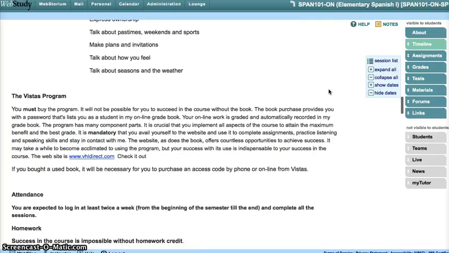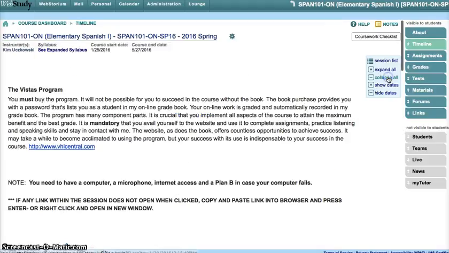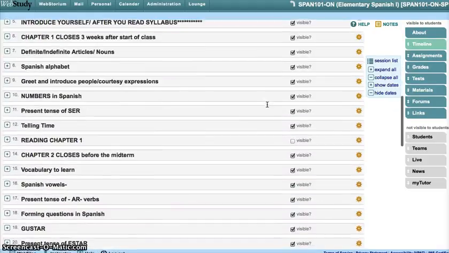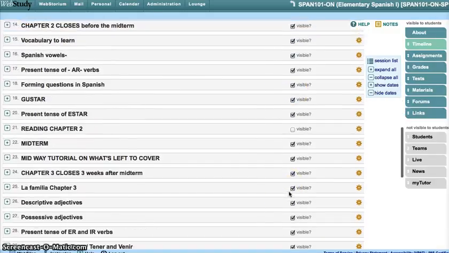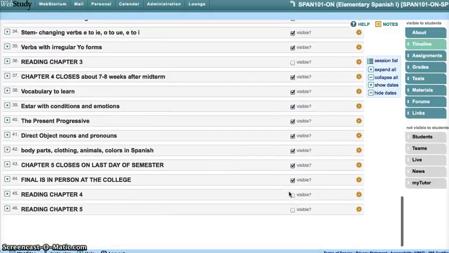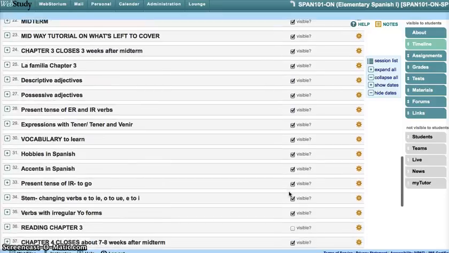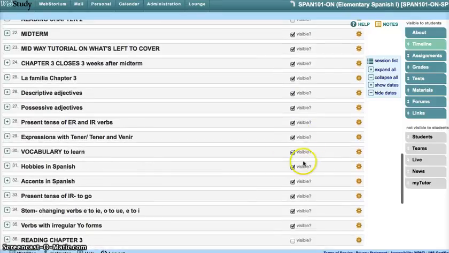So you're going to review your syllabus. I'm going to collapse this real quick. And it's really important that you introduce yourself to me after you read the syllabus. Not all of this stuff is going to be visible when you log in next week and you start your journey of learning Spanish. I'm going to make them non-visible. Some, like the last 3 chapters. Only chapters like 1 and 2 will be visible. So that way you're not overwhelmed.